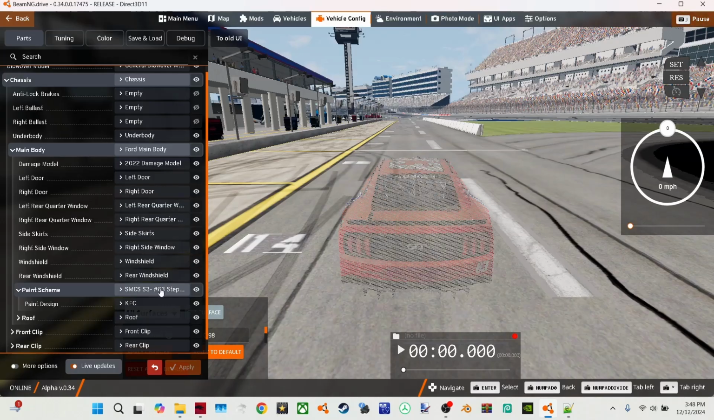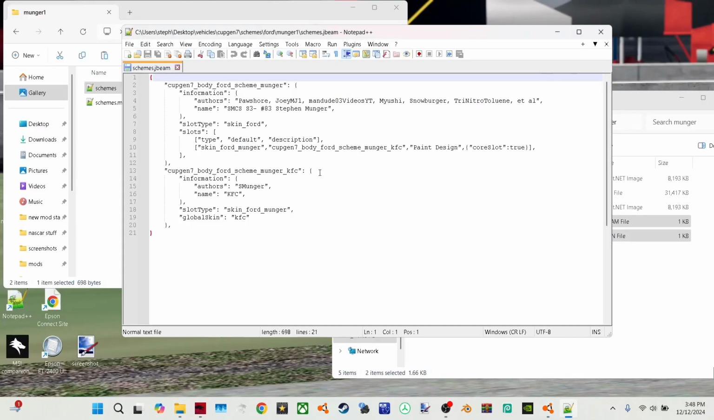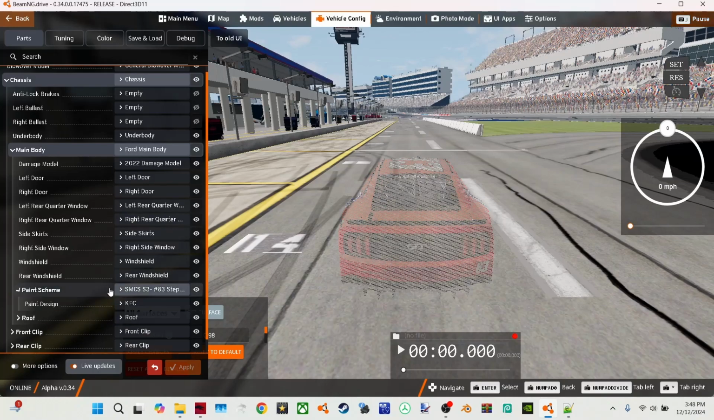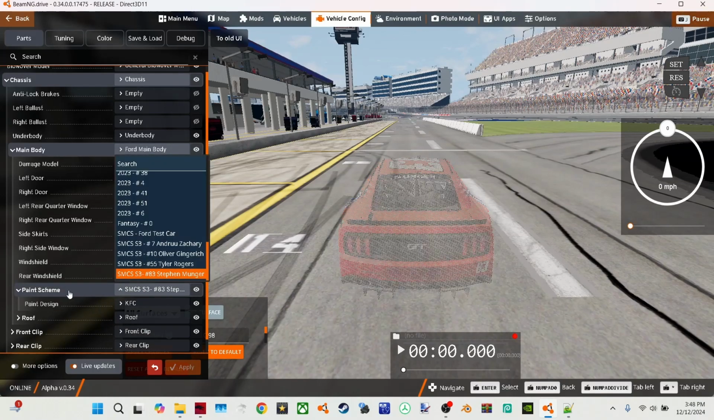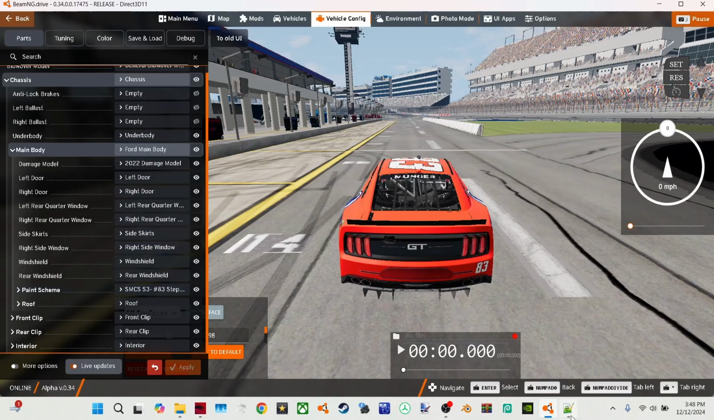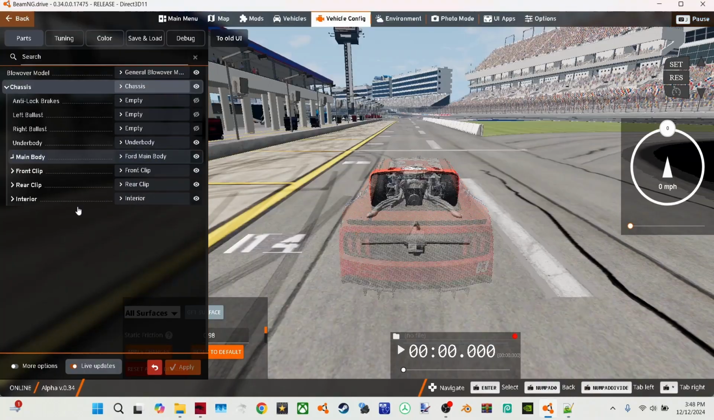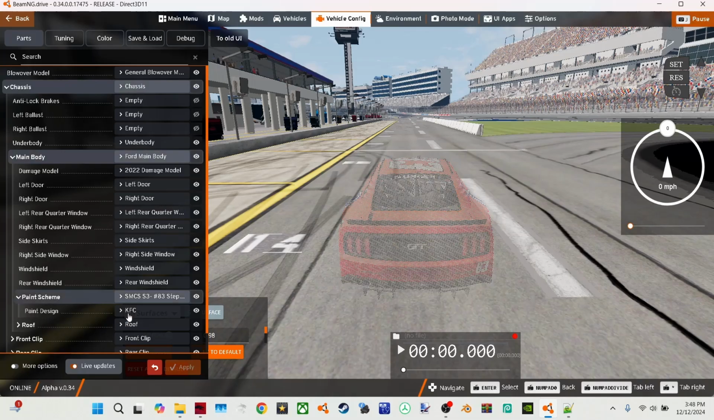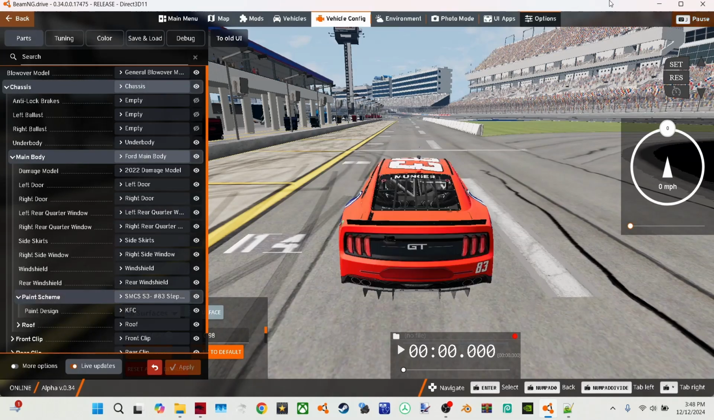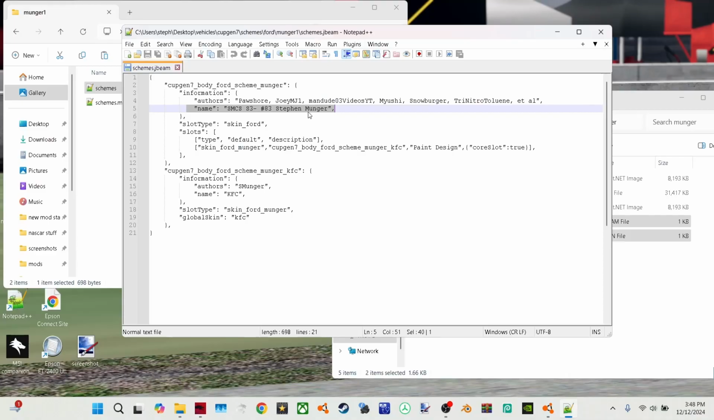So here on Paint Scheme is this line right here is the name, line 5. In the brackets right there, SMunger Cup Series Season 3 dash number 83, Stephen Munger. If you go into BeamNG and you click on Paint Scheme, that's what you'll see right there on the list. Now, when you go back in here and you look down here under name, and it says KFC all capitals, that is what I have it named under Paint Design. So these are important to make note of.